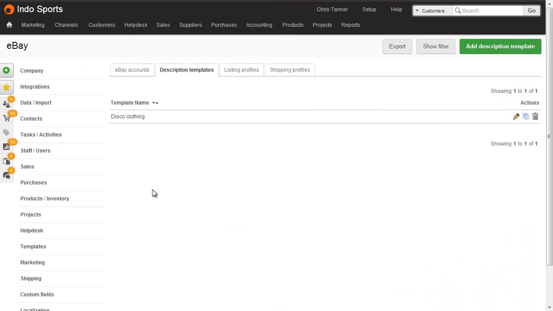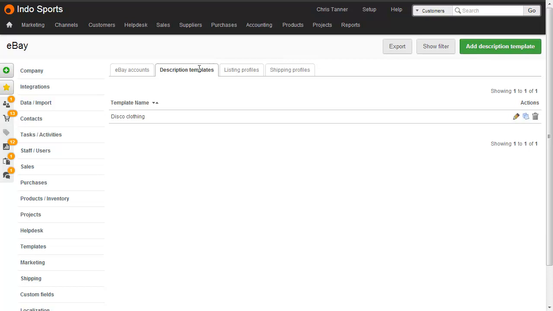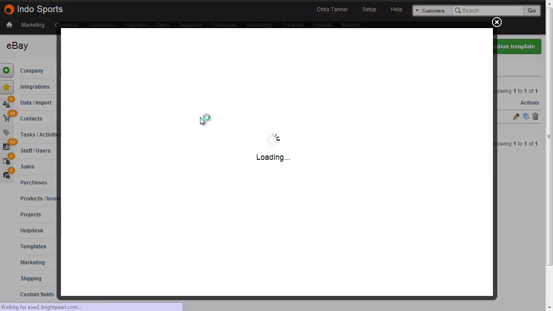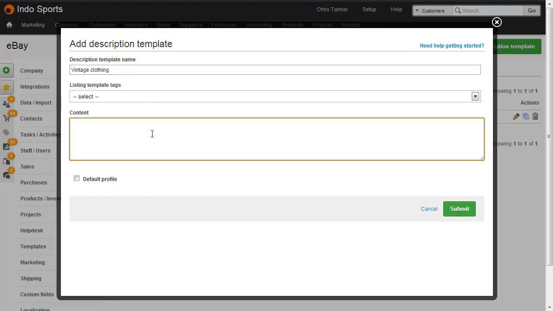To create a new description template, go to your Channels menu, and then on the eBay section, click Settings. Then click the Description Templates tab, and you can create as many description templates as you like. We've got one here called Disco Clothing, but let's create a new one. And what we'll do is we'll call this Vintage Clothing, and paste the content in that we've got from our designer.